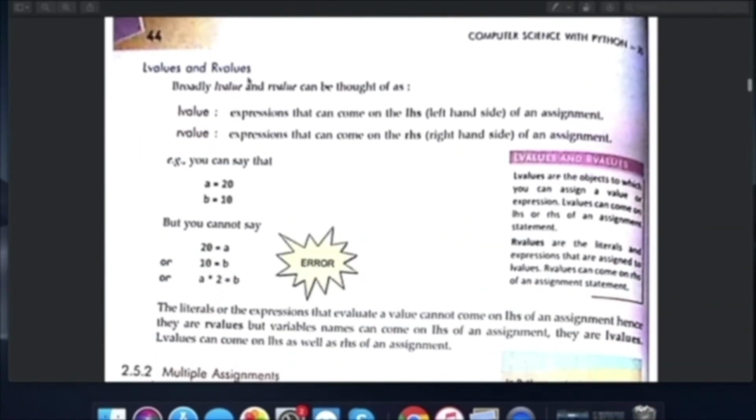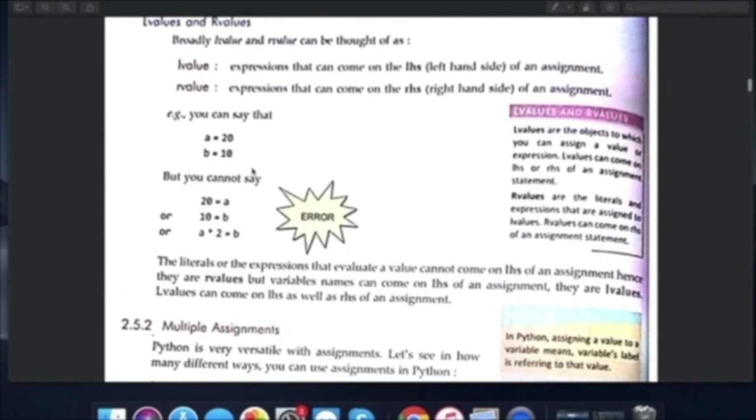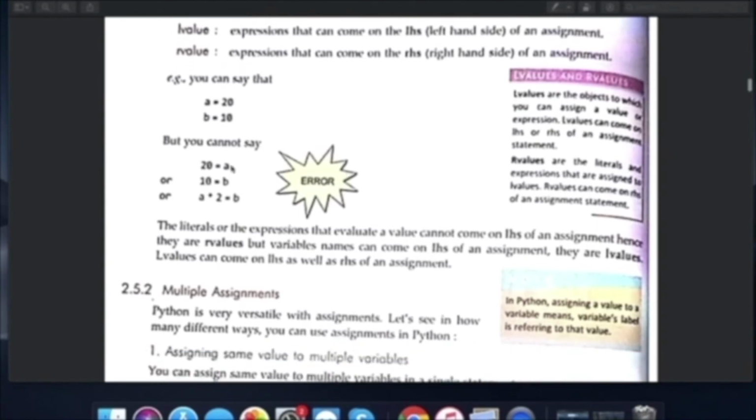Next is L values and R values. If you look at this expression A equal to 20, B equal to 10, then we can say A and B are known as the L values. That is the expression which comes on the left hand side. And 20 and 10 are known as R values which come on the right hand side. So this is the format we need to follow. We cannot write R values on the left hand side and L values on the right hand side. That will give an error, like the example given here.